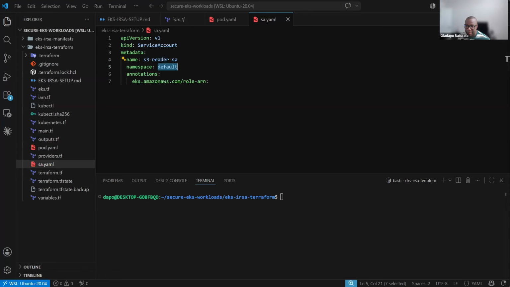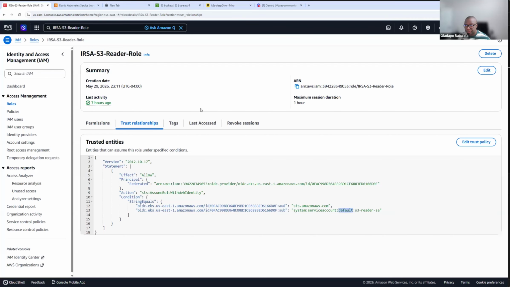So once you define that, the next thing you have to do, which is now the connecting bridge, is to define this annotation within your service account, where you now make use of the role ARN. And how can you get the role ARN? It's quite simple. You just go to your AWS, go to the role itself, and then you can grab the ARN from here. So this is the ARN for the role that we've created.